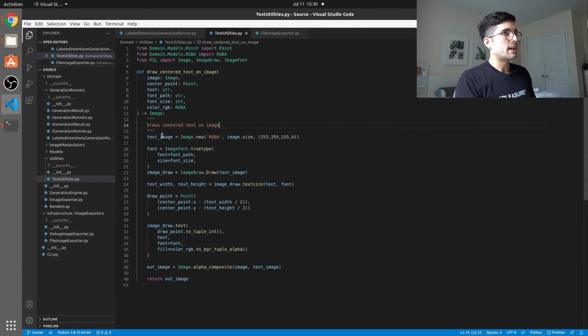Here, basically, we are creating a text image itself that is of the same size. This is just easier for abstracting the logic out a little bit and making sure we're not messing with the original image yet. We take in a font, which we are actually going to load inside the PIL library using this image font object or class.